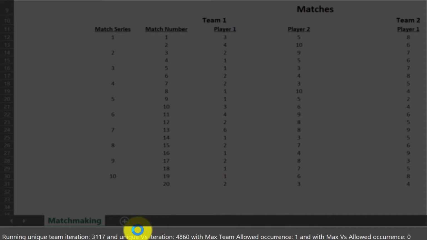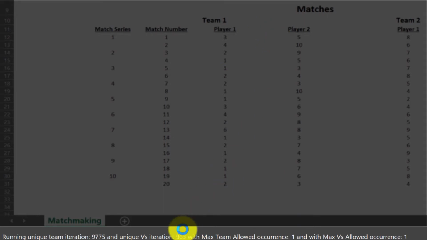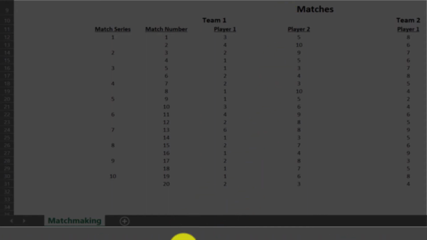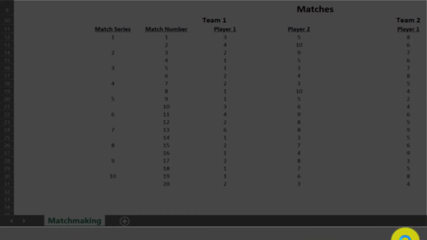Of course, in the beginning, the program also shows a message when it's creating teams, and also when it creates matches, or all matches. And now it's iterating to find matches that fulfill some requirements. These requirements are that 2 players should not play with each other more than the number specified here. This is what is called the max team allowed occurrence. And there's another requirement, that the 2 players in the presented matches should not have played against each other more than this number specified here.